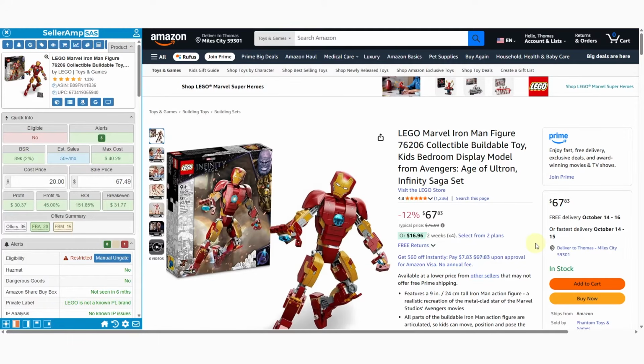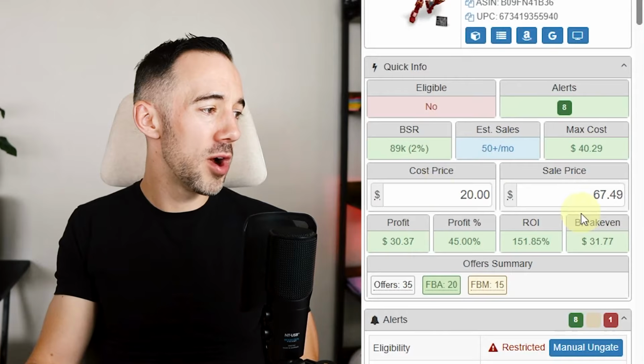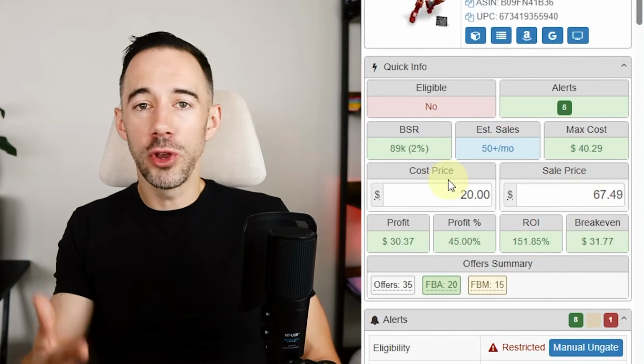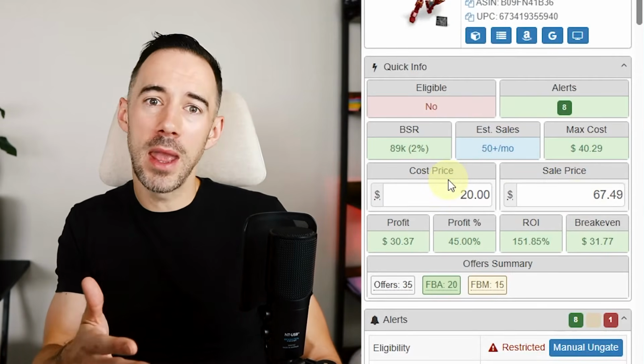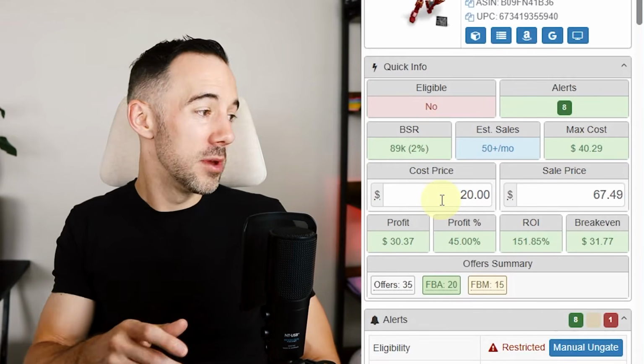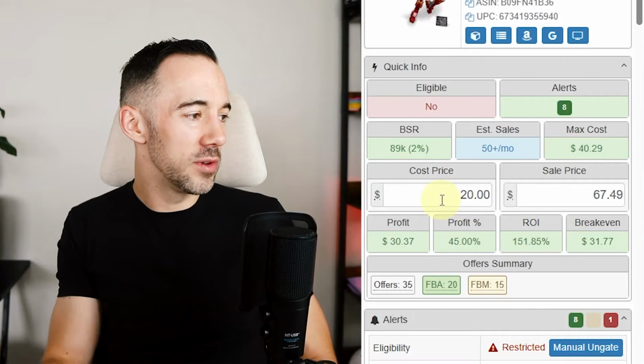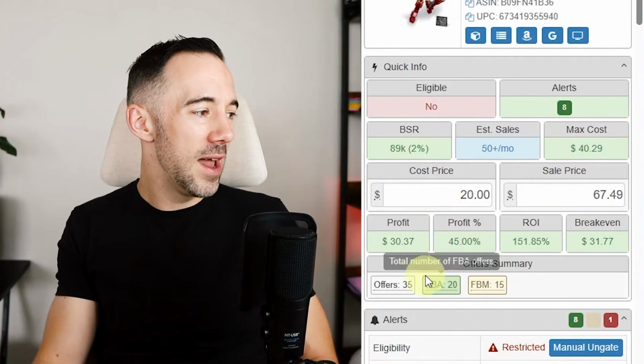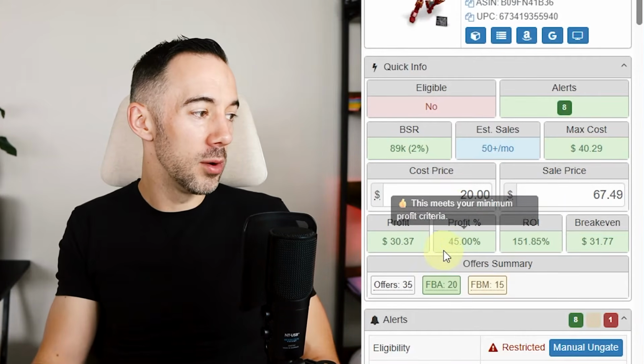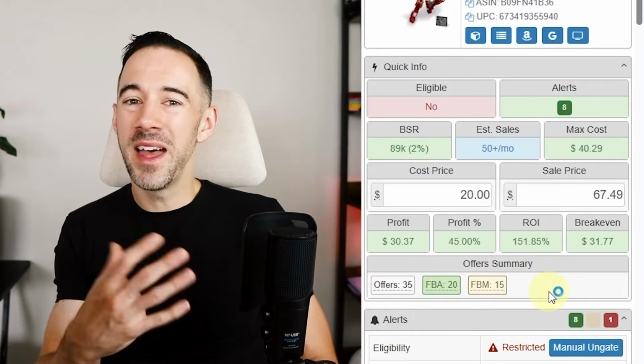When you first come in, you're obviously going to put in your cost price and your sale price. Most people do this when they first start, and it's okay, but it's a bit slow and you can be a bit better. This is the normal way that most people do. They're going to buy it for 20, sell it for 67.49, and look at the profit, the ROI or margin. That's going to be super helpful.